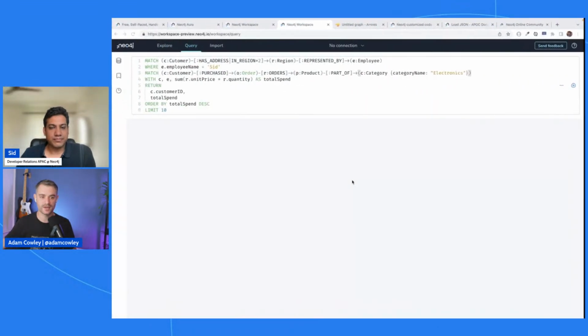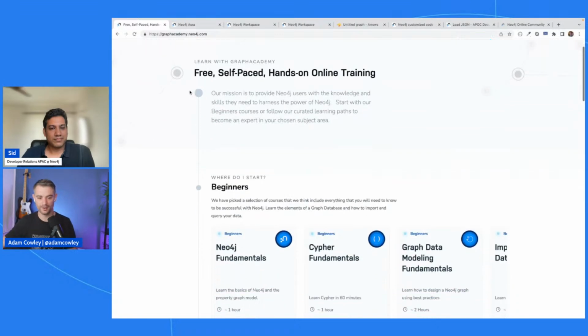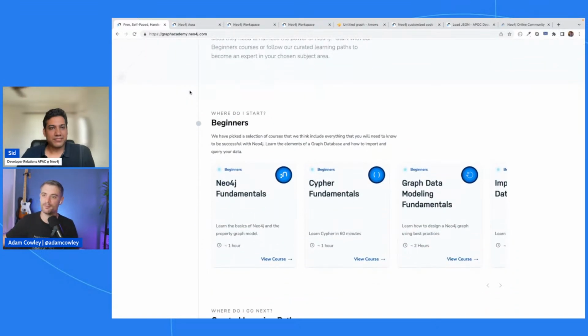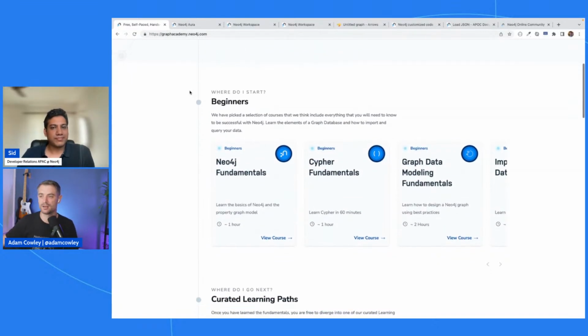The other thing I would suggest is that my day job is looking after a site called Graph Academy. Graph Academy is where we provide free hands-on courses for customers. There are lots of resources for developers and data scientists to learn Neo4j.